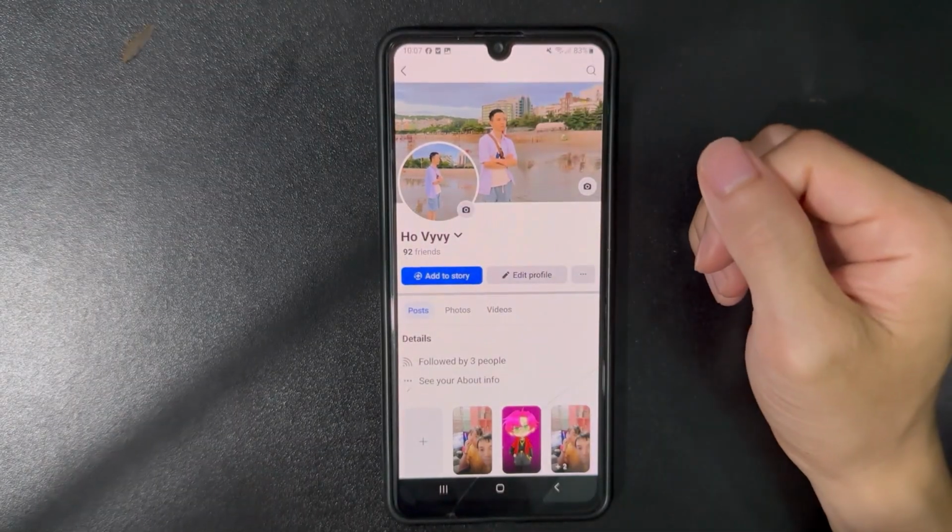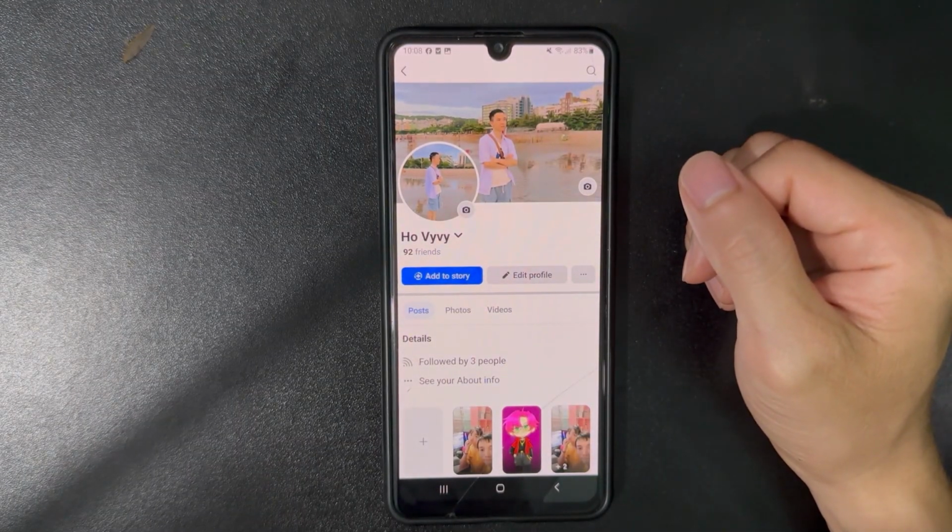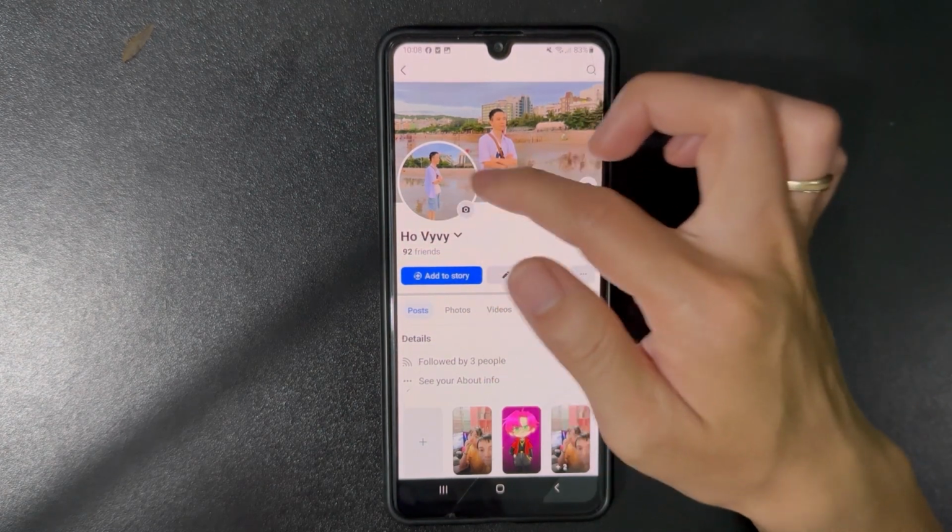Hello everyone. In this video, I'll show you how to change your Facebook profile picture without anyone knowing.